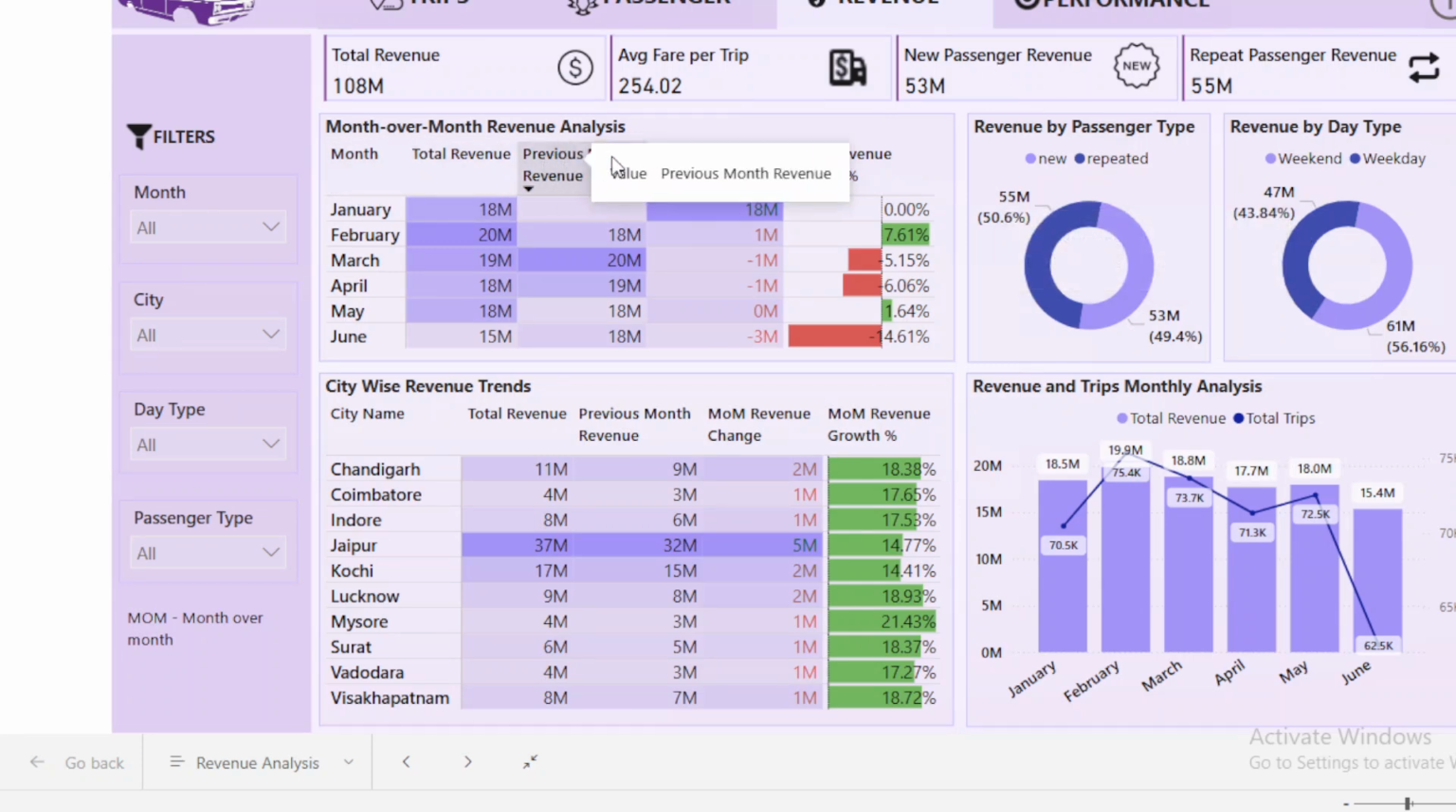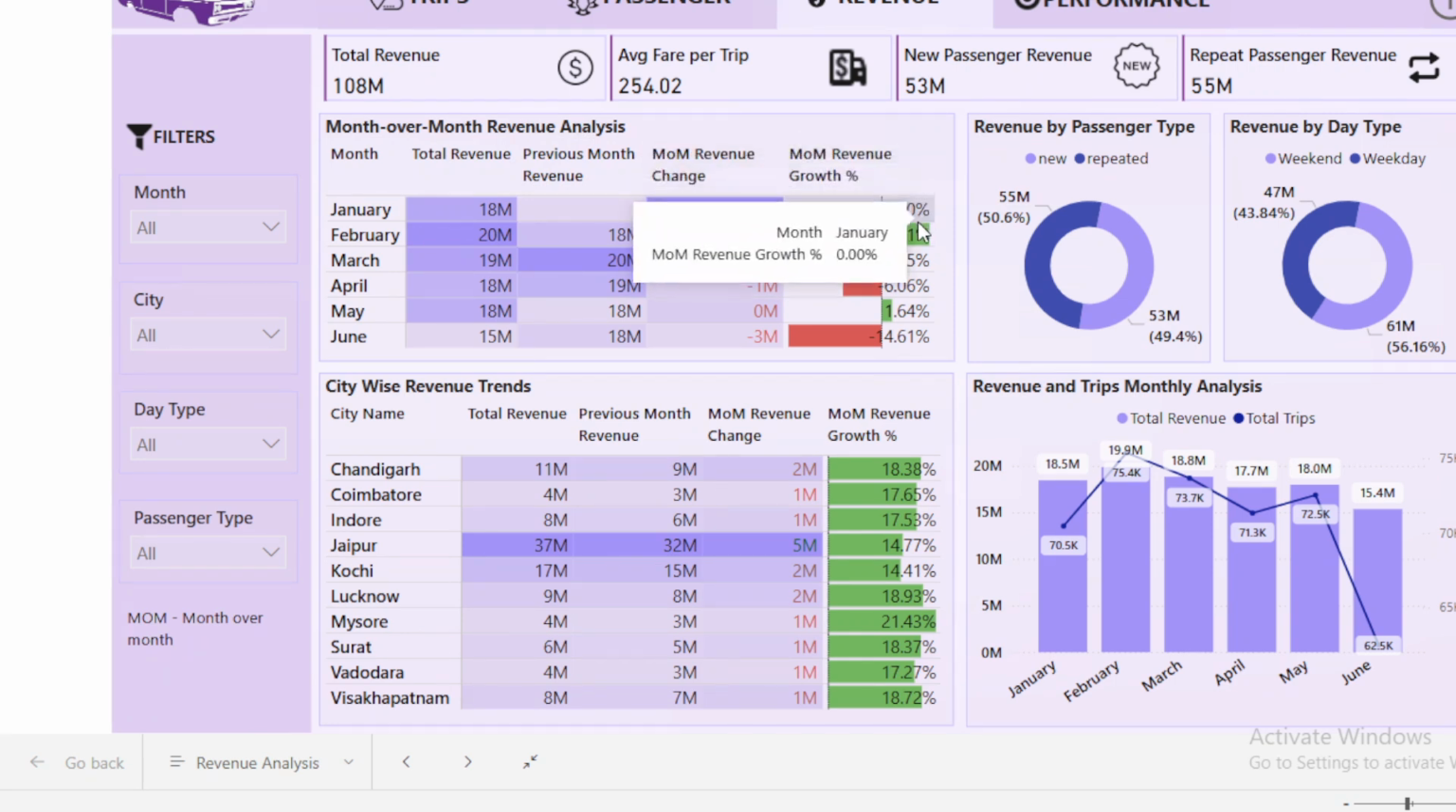This is the month-over-month revenue analysis, which shows an increasing trend, with February as the highest record at 7.61%, and the lowest in June.